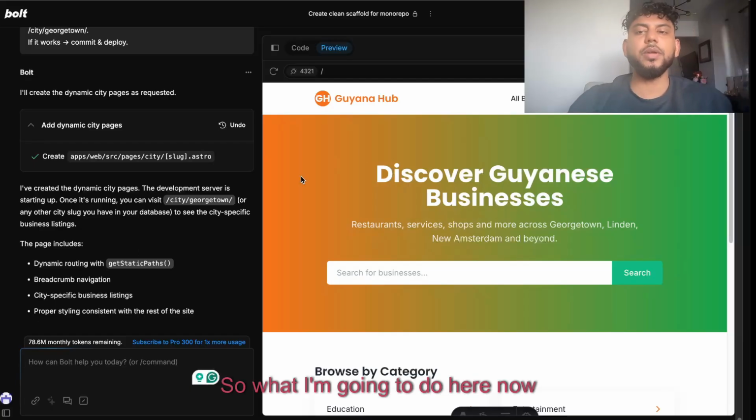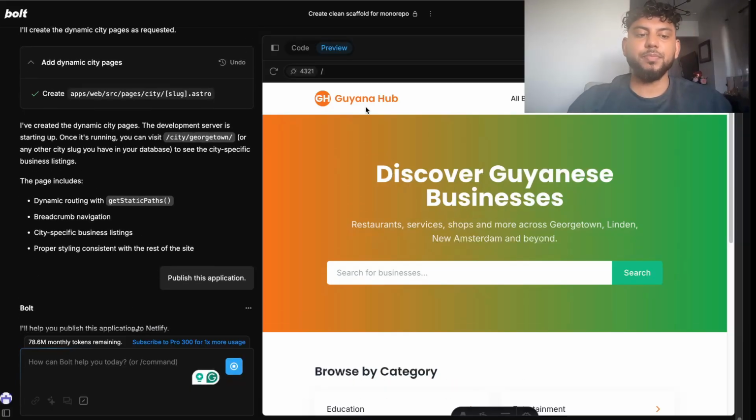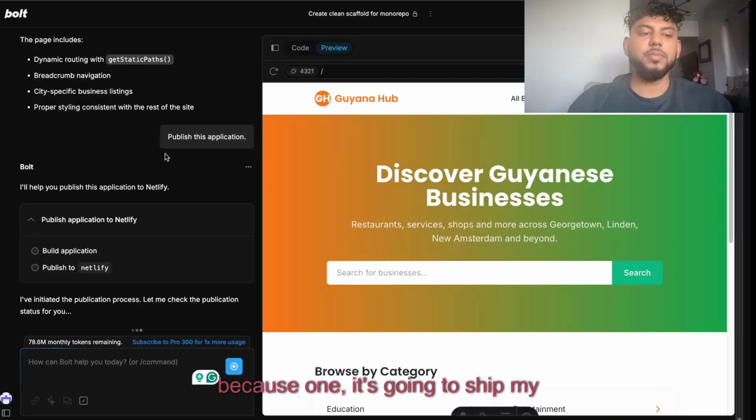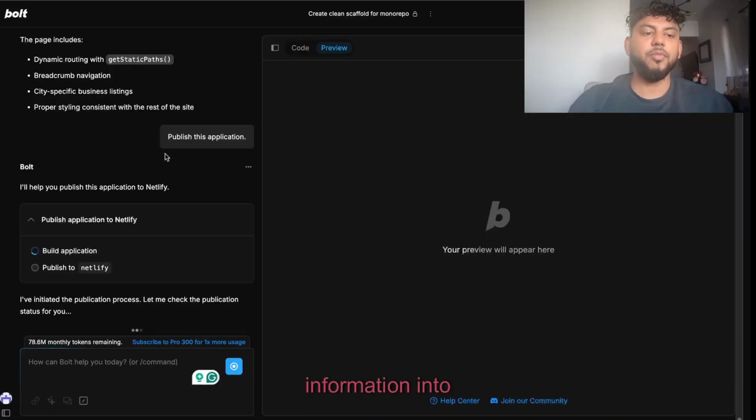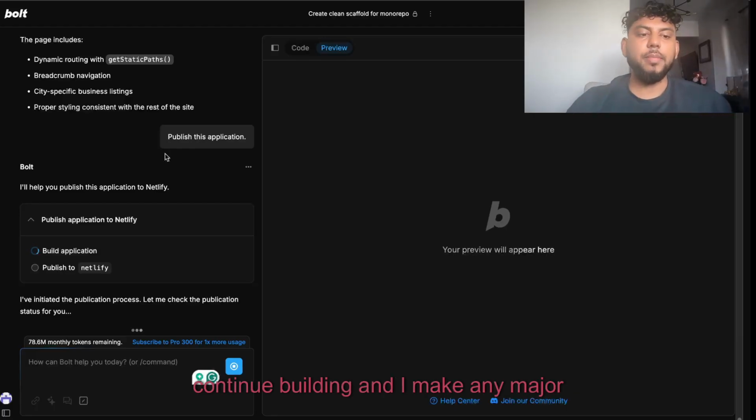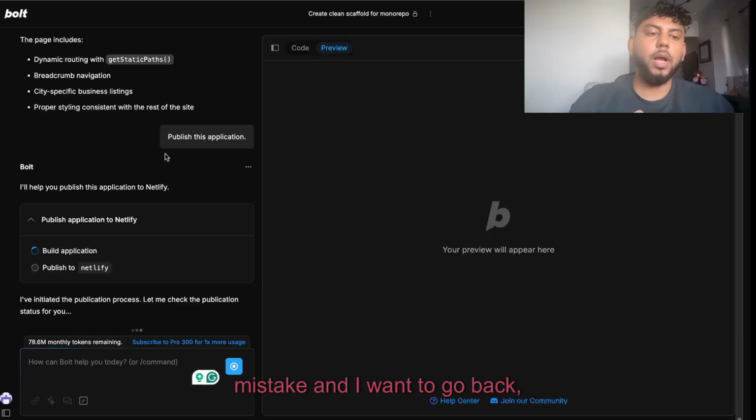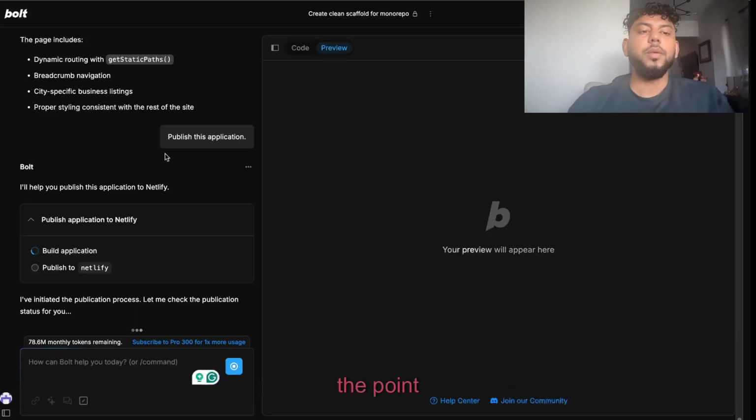So what I'm going to do here now is deploy this. The reason why I'm deploying this is because, one, it's going to ship my app into production. It's going to save all of these changes. And if I continue building and I make any major mistake and I want to go back, I can go back to the point that it's been deployed. So always deploy when you're happy with where you're at, just so that you're saving all of those changes.